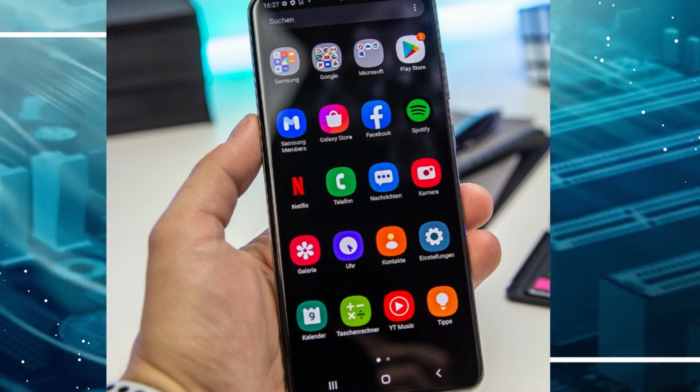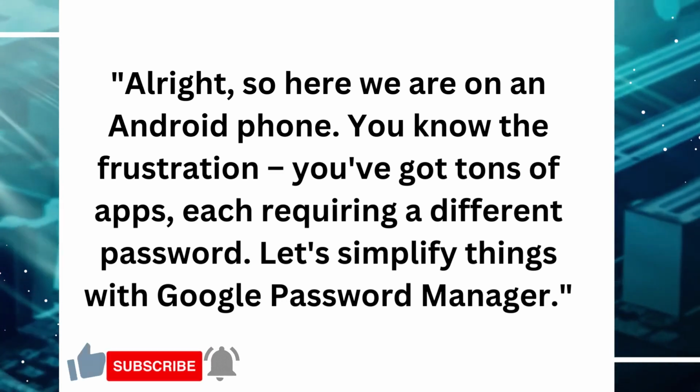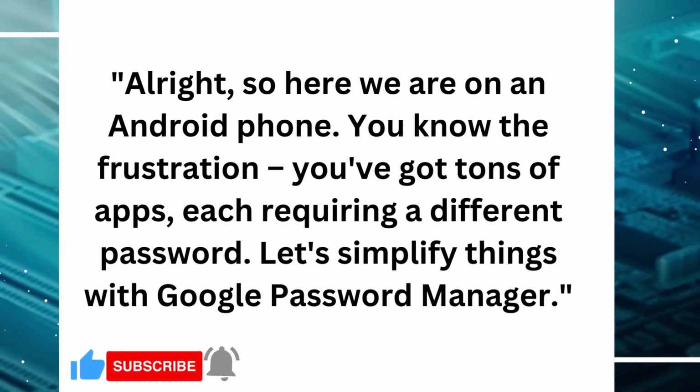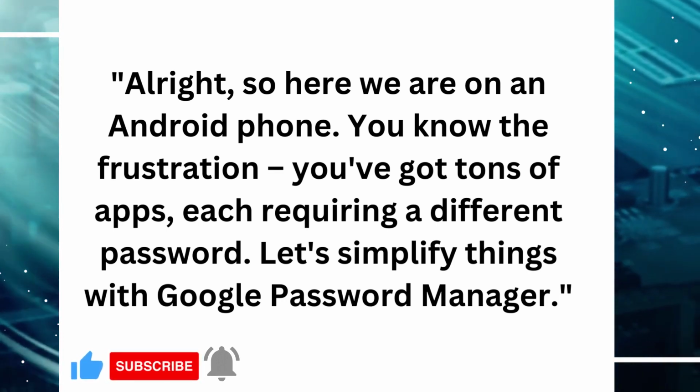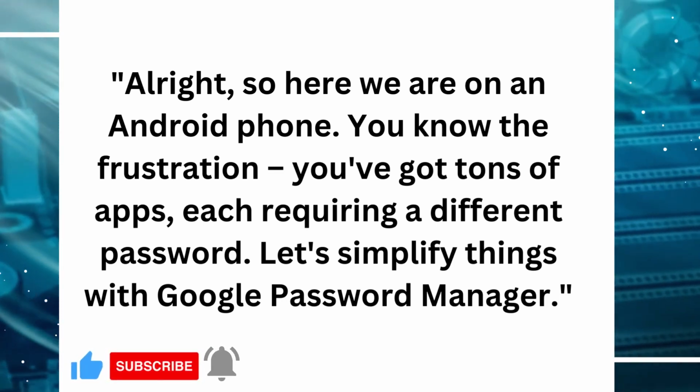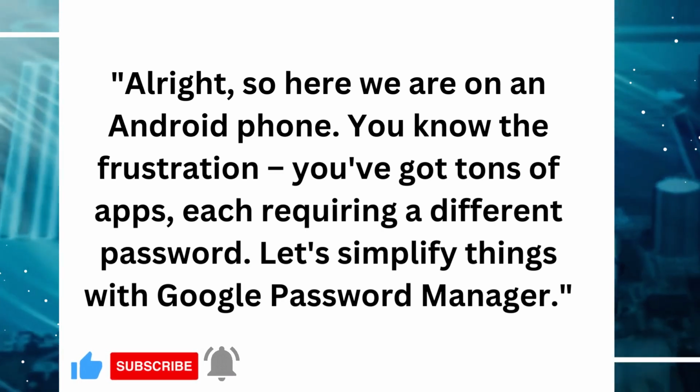Let's dive right in. Alright, so here we are on an Android phone. You know the frustration, you've got tons of apps, each requiring a different password. Let's simplify things with Google Password Manager.